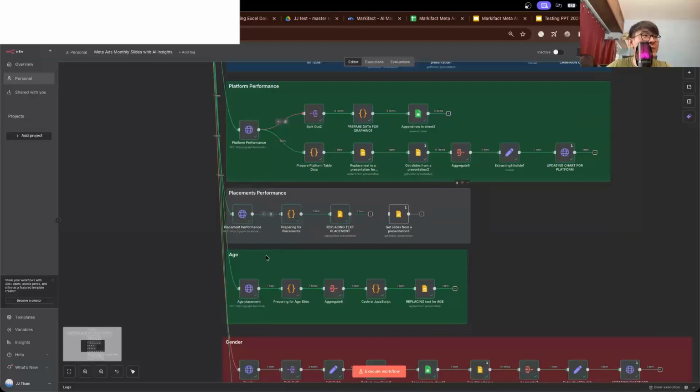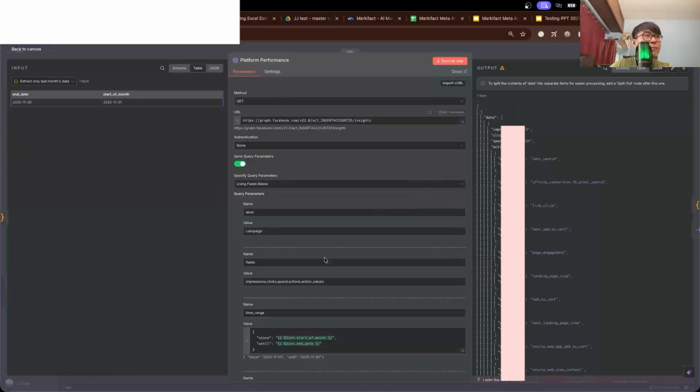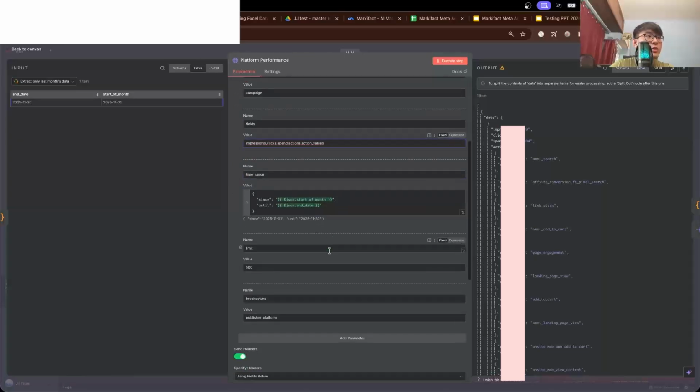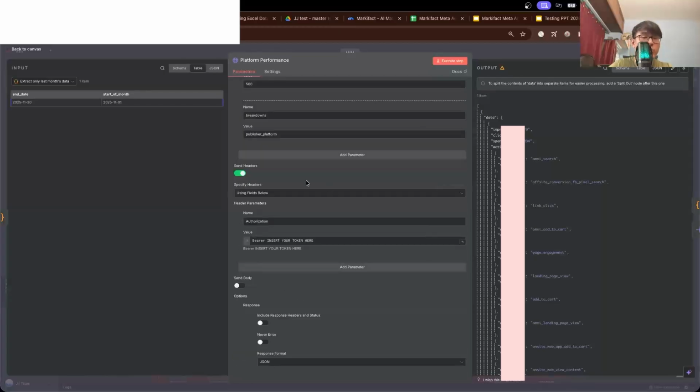So for platform, placements, age, and gender, I'll probably just show you the HTTP request just so that's maybe easier for you if you want to replicate it. So this is the pull for platform. You'll realize impressions, clicks, spend, action values. And if I scroll down, you can see the breakdown is publisher platform. This will tell you whether you're spending your ads on Instagram, Facebook, or Audience Network. Make sure you have your token over here as well.